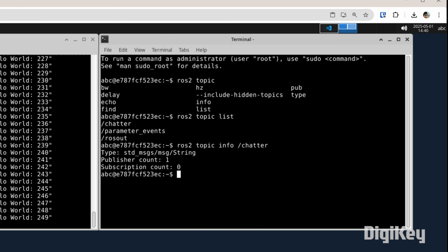This gives us the type. This is standard messages. There's a group of standard messages that comes with ROS2. In fact, you will be using most of these throughout the course. There is a group in there called message, and this is of type string. Note the capital S, as spelling is important when talking about message types. You can see the number of publishers using that topic. In this case, there's just one, our talker going on in the left side terminal, and the number of subscribers. In this case, there are no subscribers to this topic.